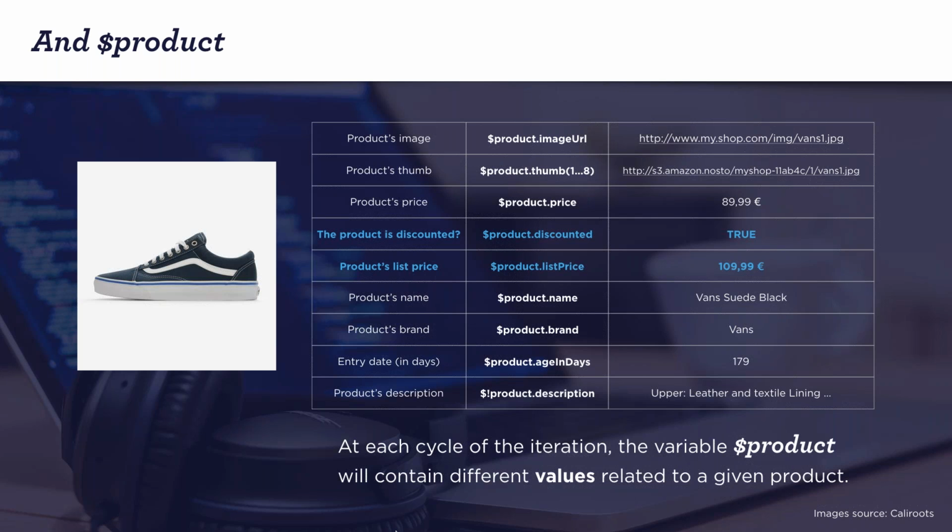And also you can find all the variables that you can use within a template at the bottom of the page when you're coding a template, which I'm going to show you a little bit ahead.